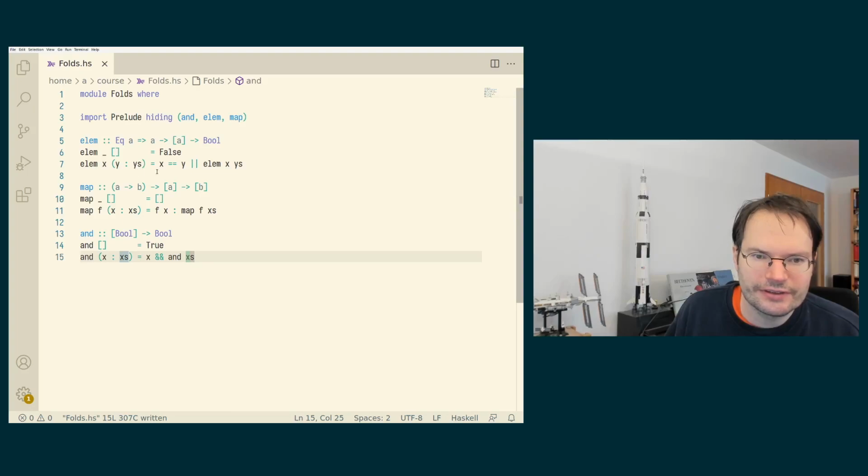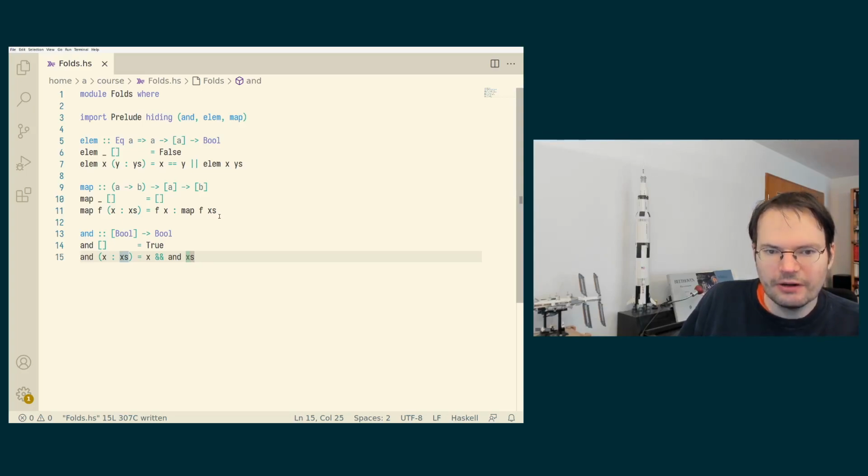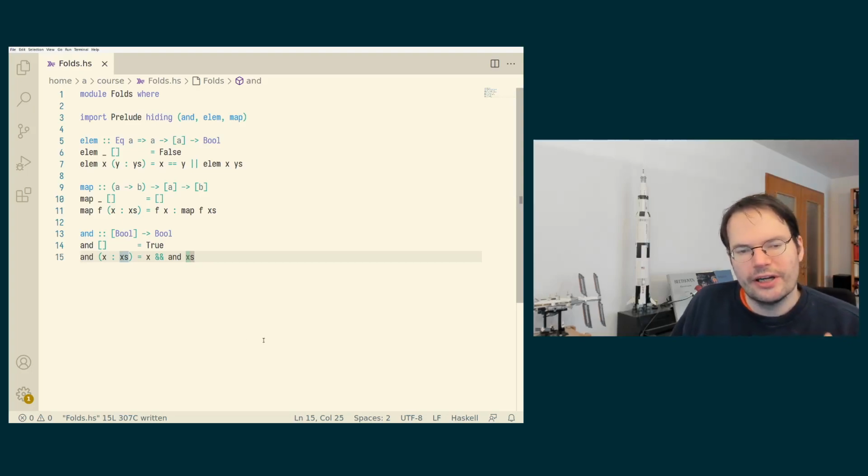Here the tail of the list is ys, and we call elem on ys. Here the tail of the list is xs, and we call map on xs. And here the tail of the list is xs, and we call and of xs. And in fact, in all these cases, the recursive call is the only way in which we use the tail of the list. We only use the tail of the list by making a recursive call. So this is all similar between these three functions. And it is actually what I've been describing as the standard design pattern on lists so far.